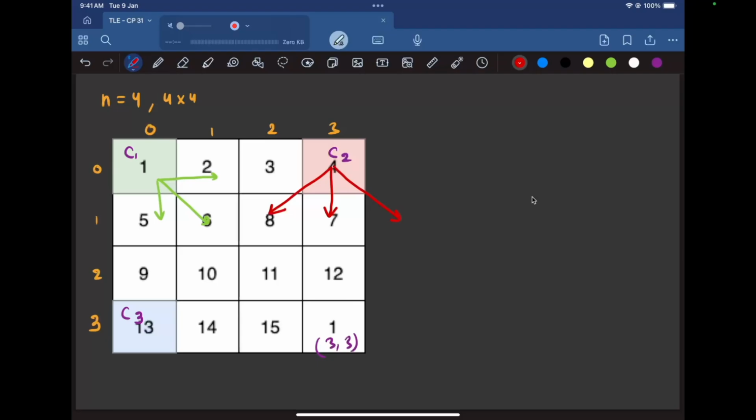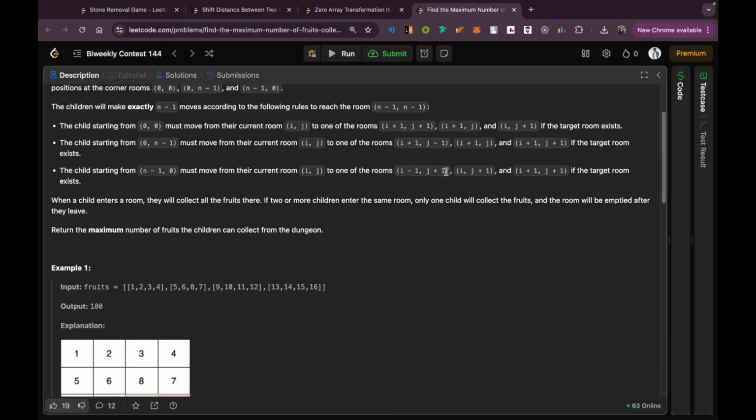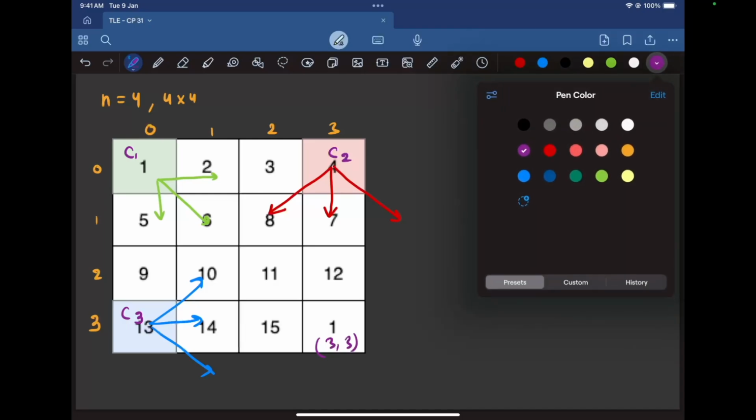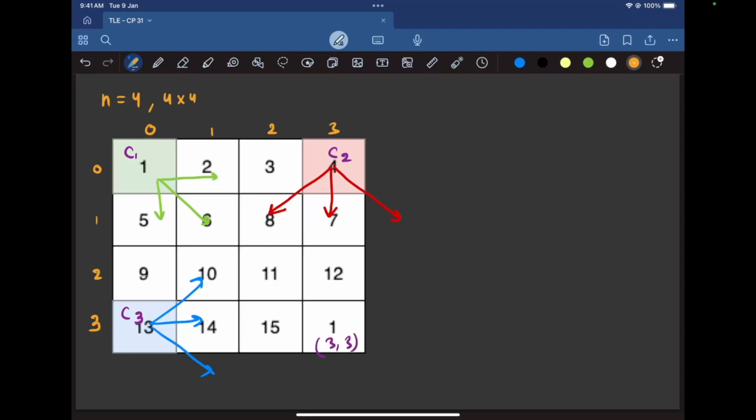Now I'll change the pen to blue. We have child 3. Child 3 can move in the same manner. If you get this grasp quickly, j plus 1 is always there. So you always want to move to the next column, but you have the previous row, current row, or the next row. So basically move like this, or like this. These are the movements that are allowed to C1, C2 and C3. So first of all, they want to make exactly n-1 moves. Okay, this is very important. So over here, if n is 4, they actually want to make exactly 3 moves. Okay, 3 moves.